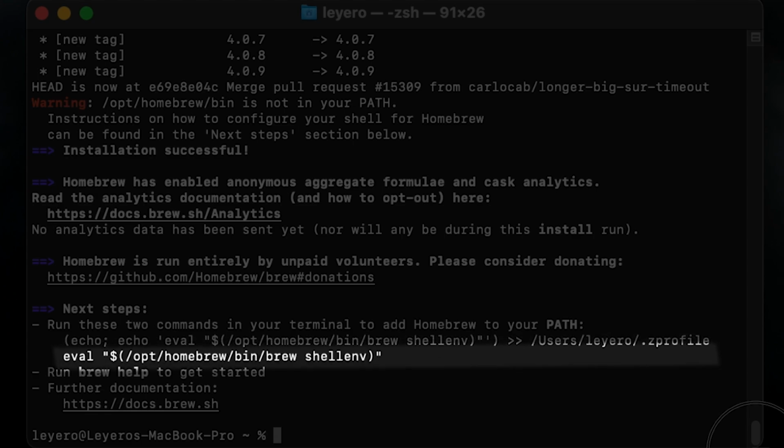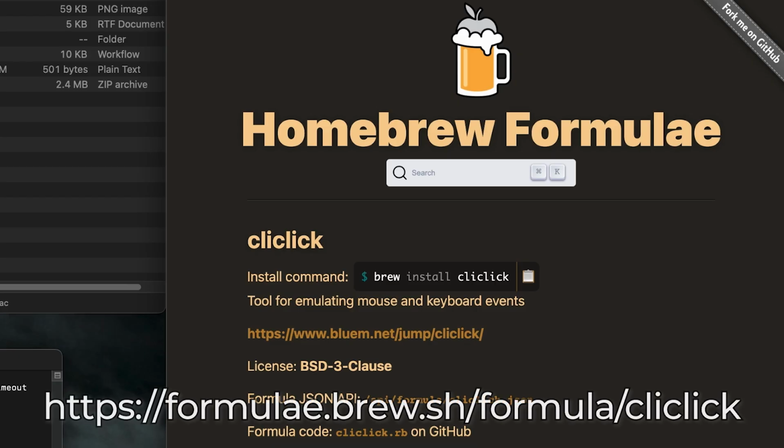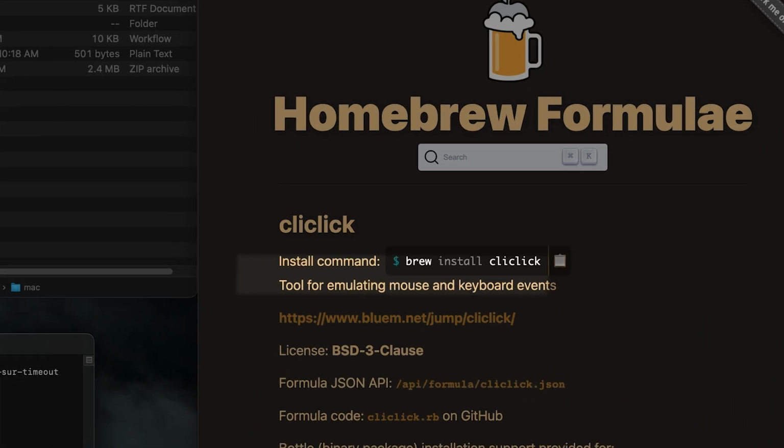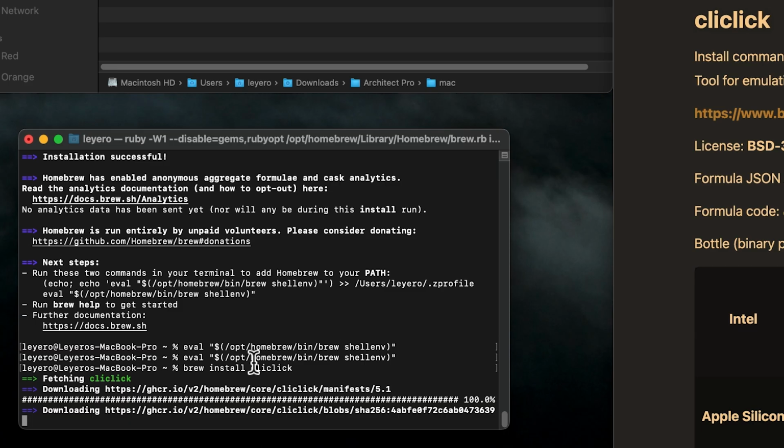If you can't do it in the current Terminal window, open a new one by pressing Command N. Then, we will install cliclick. You can do it by running Install cliclick, or go to the cliclick website. Copy the code to install it via Homebrew and run it. Don't close the Terminal after it's done, we'll need it later.